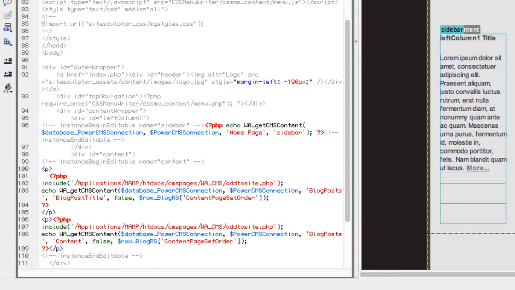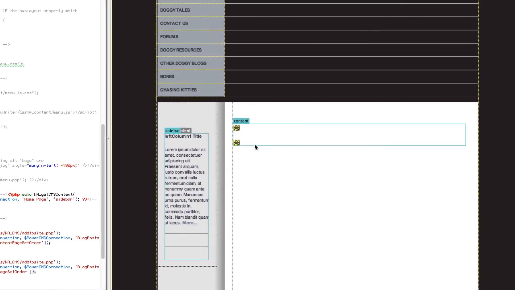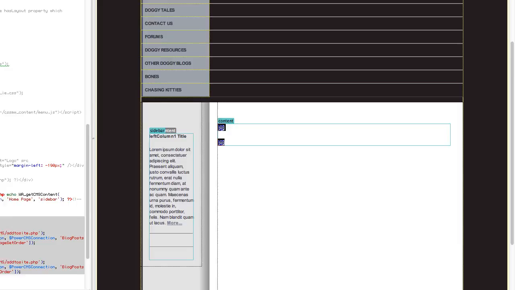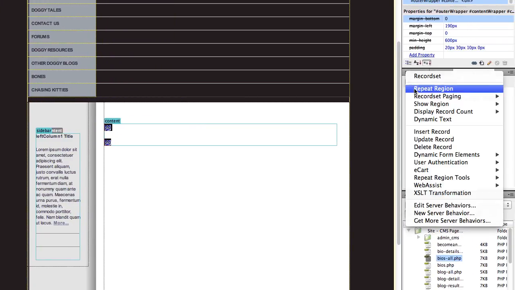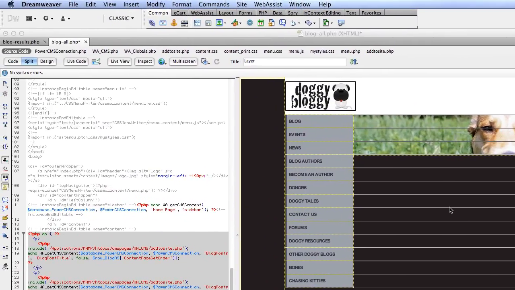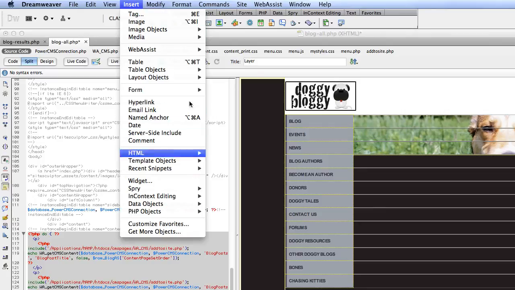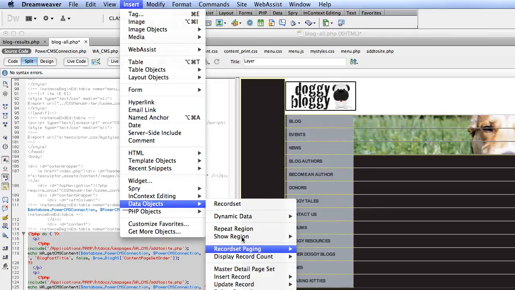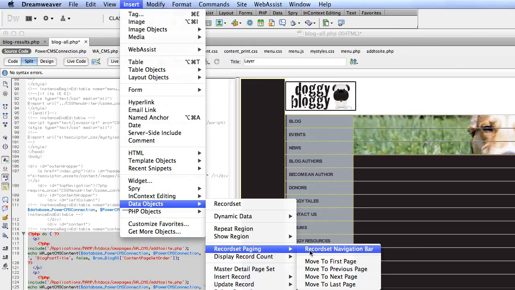Then let's select this whole area and add a repeat region. You can do that in the server behaviors panel. We'll only show 1 record at a time. And then we'll go ahead and add record set paging. Insert data objects, record set paging, record set navigation bar.